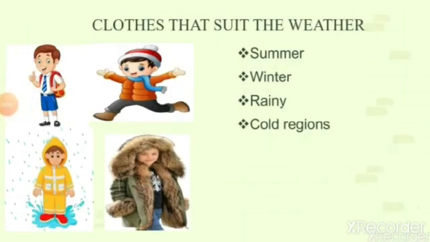We wear different kinds of clothes that suit the weather. Normally, we experience summer, winter and rainy seasons. In these weather conditions, we prefer different materials to suit the condition. In very cold places like Antarctica, people wear different materials to keep them warm.